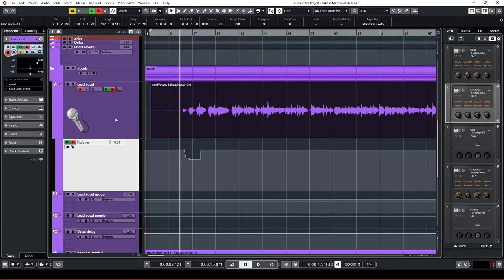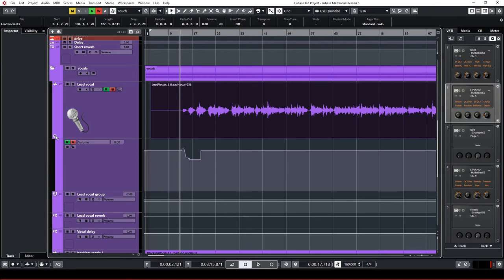Okay, so this is the automation just for the lead vocal. You could see that it is beneath the lead vocal. You can see the chain over here. This is the lead vocal, and this automation is affecting this very one because it is under this lead vocal. I hope it makes sense.